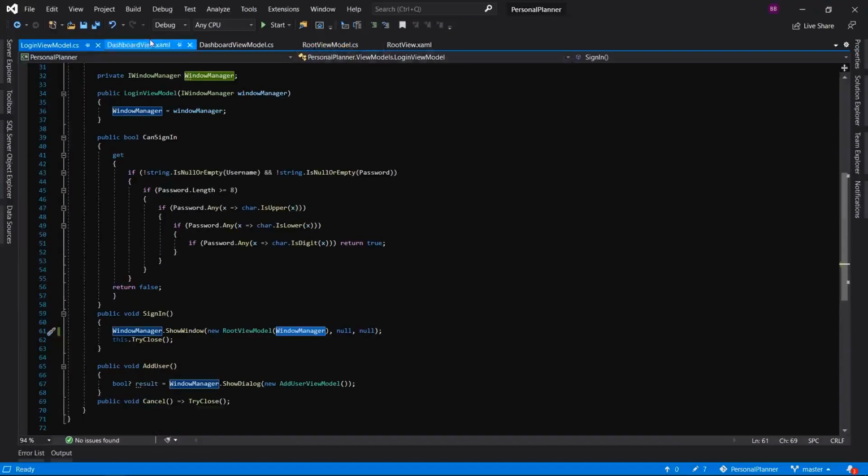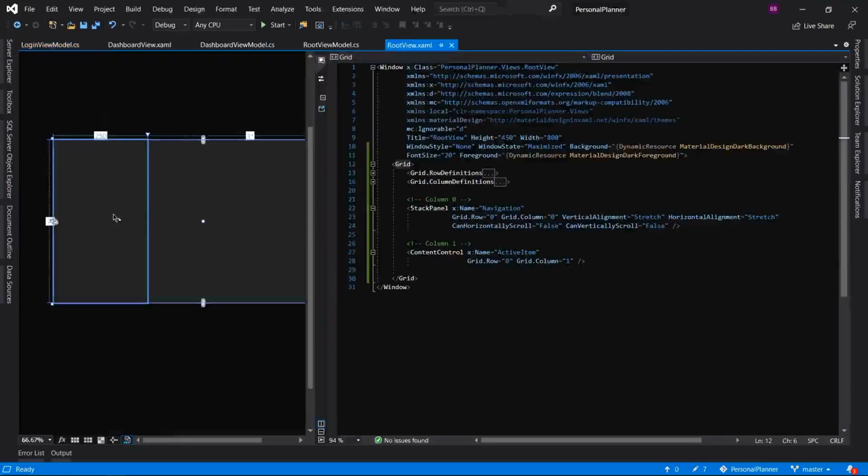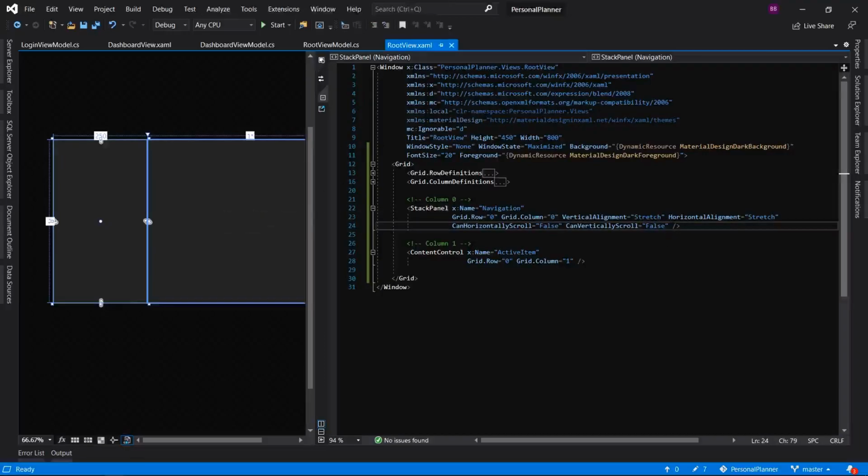So if I go to my root view, give this a different background, to say set the background to red, just so it stands out nicely.